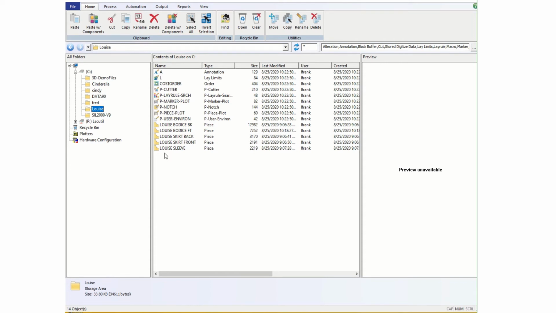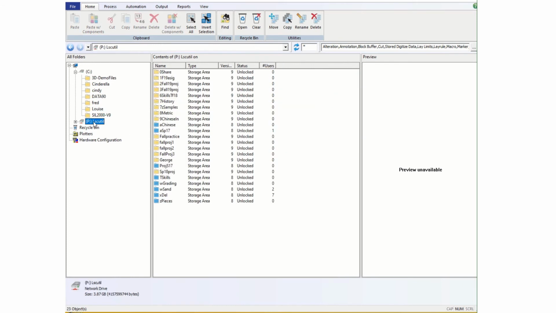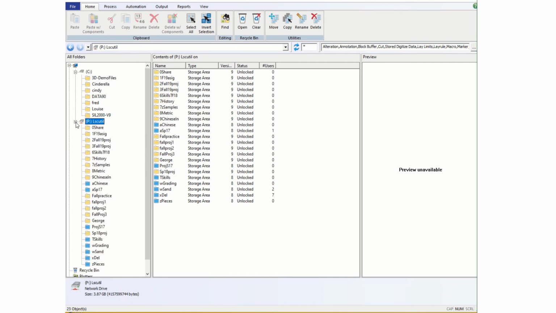Alright, I need another file in there besides my pieces. We had A1 ladies in the last one, but we want T no grade, and you're going to have to go to the P drive to find that. So you'll just come down the list, and instead of being in C, you're going to click on P drive, and you can use the plus sign or just open it up in the other box.